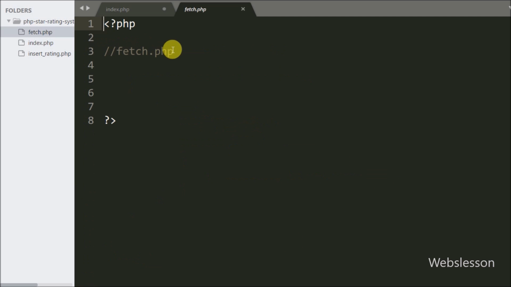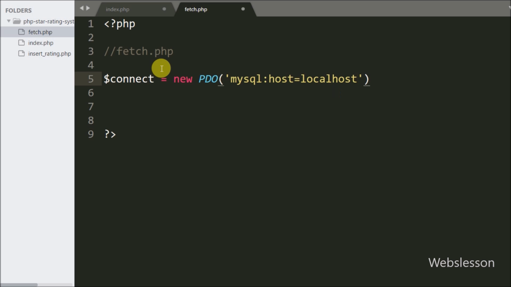Now we go to the fetch.php page, and on this page first we want to make a database connection, so we write $connect equal to a new PDO object with arguments: MySQL host set to localhost, database name set to testing, username set to root and password set to blank.